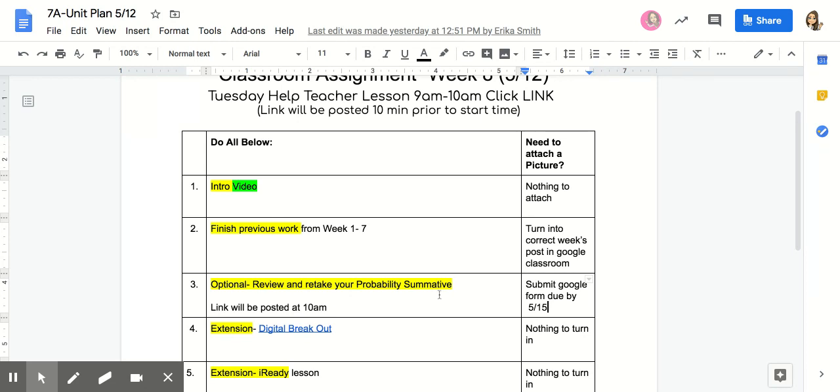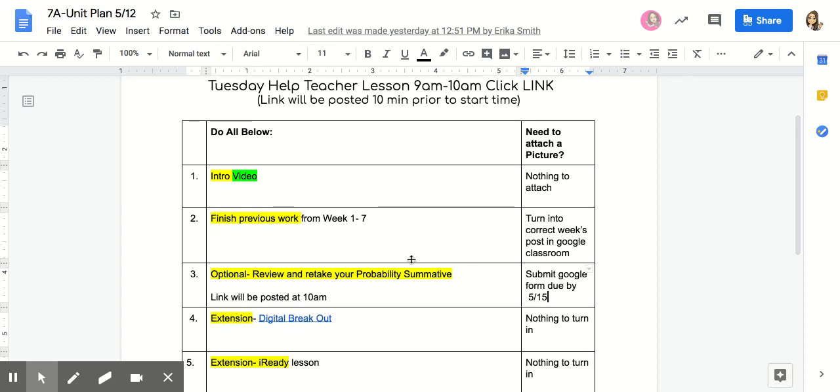Now, if you got a grade that you're okay with, if you got a 95 and you're fine with a 95, then don't worry about this. You do not have to retake it. This is completely optional. But it is a really unique opportunity. We haven't offered this yet this year, where you can completely retake a test. So please take advantage of it, and you will need to submit that Google form by the 15th, which is Friday. We do need you to do it by then, because we need to release the test and let everybody see what questions they actually missed.